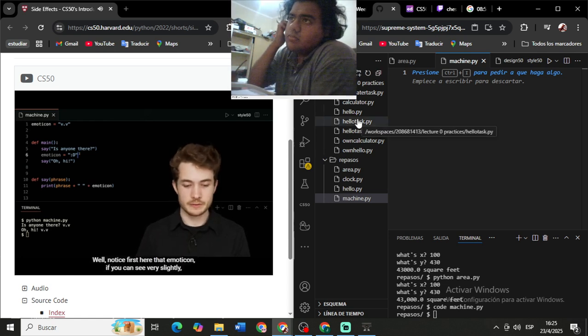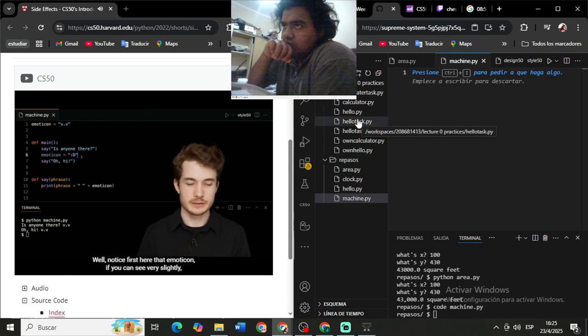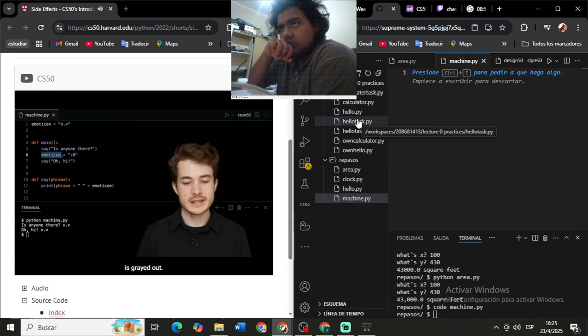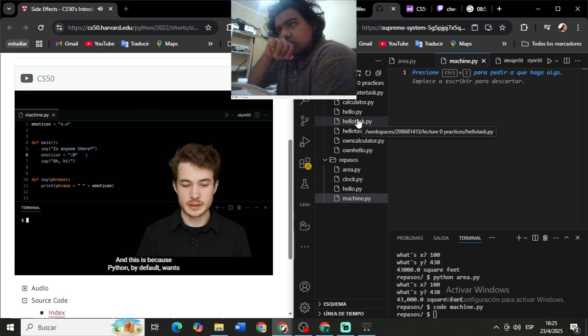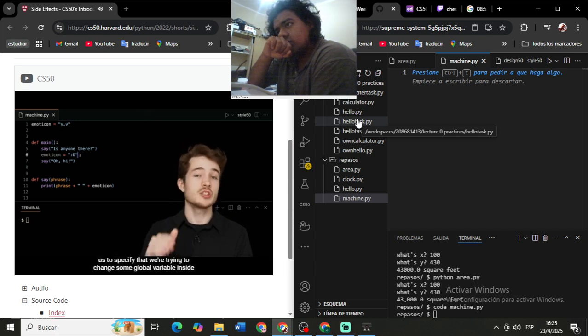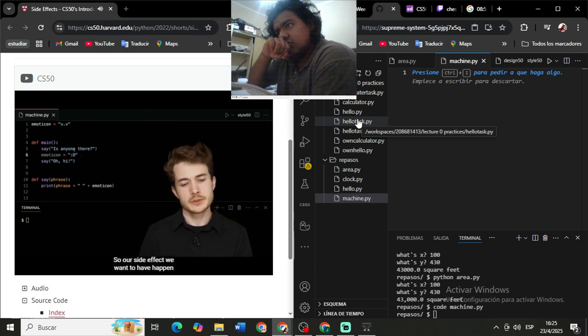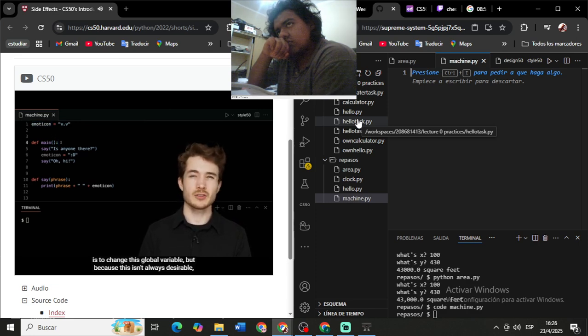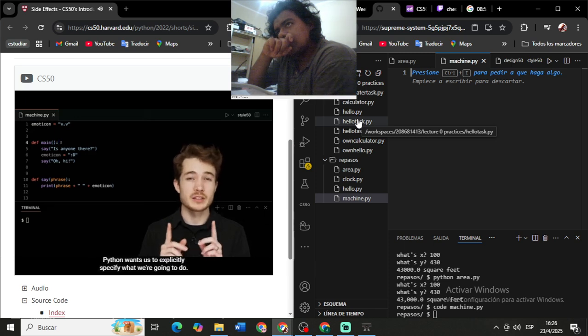Well, notice first here that emoticon, if you can see very slightly, is grayed out. And this is because Python, by default, wants us to specify that we're trying to change some global variable inside of a function that's more local scope. So our side effect that we want to have happen is to change this global variable, but because this isn't always desirable, Python wants us to explicitly specify what we're going to do.